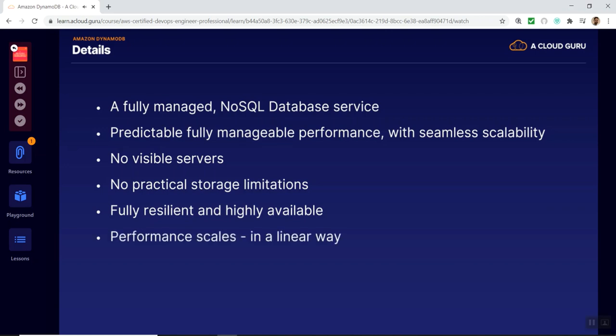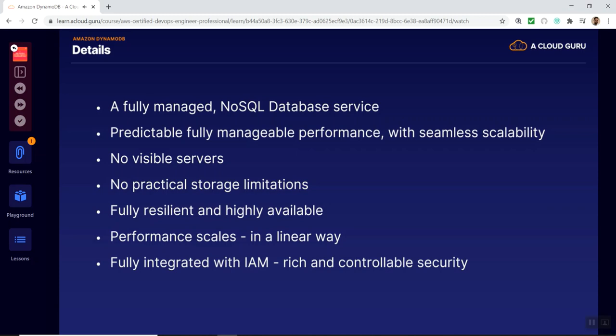It'll just continue to work. Performance scales in a linear way rather than jumping in a stepping way as you add servers. And you specify how many reads and writes you want per second on a per table basis, and the system handles the rest. It's fully integrated with IAM, so it allows controlled granular access, including federated and web identity, and this makes it perfect for mobile and web application usage.